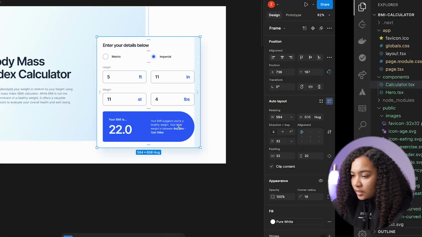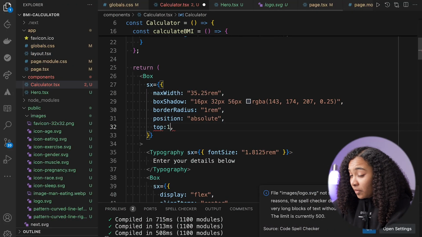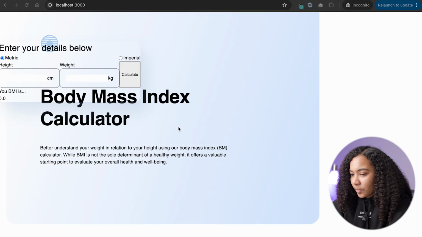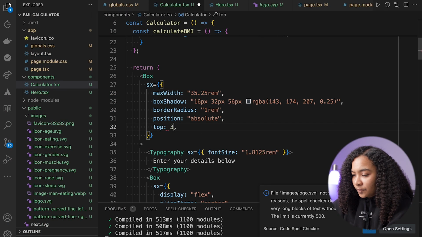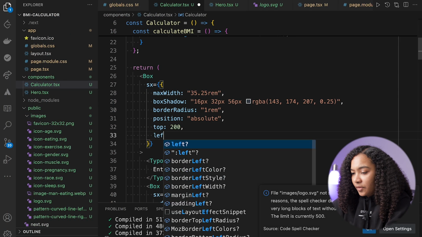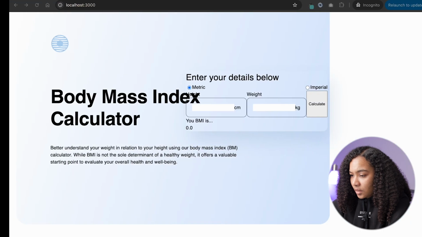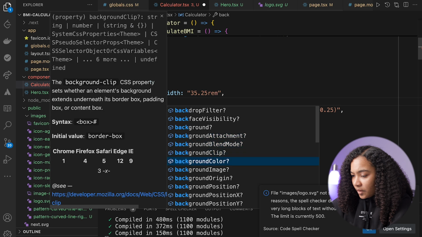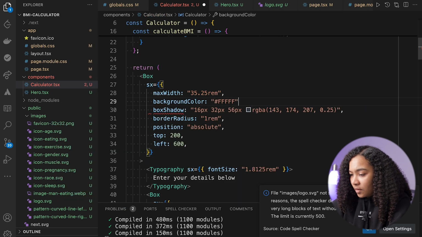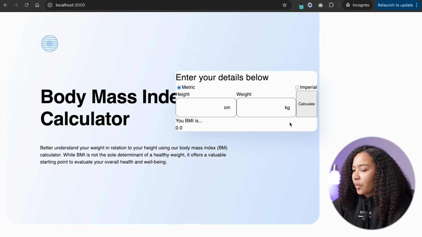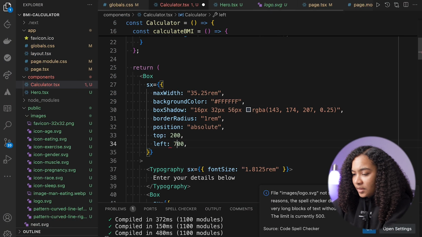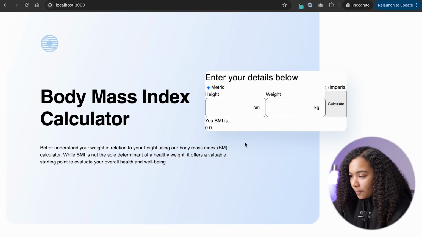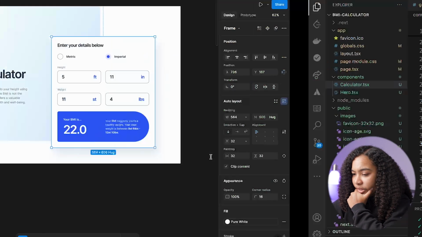Really where we want it is probably about 100 from the top, maybe more than that, maybe 200 to 300 from the top. Maybe 200 from the top. And then from the left, we're going to want it about 600. Oh, and I should give it a background color, because right now it's just picking up whatever is underneath it. Good, okay, awesome. Background color, left maybe 700. Cool, and then I think we might need to adjust the hero text.